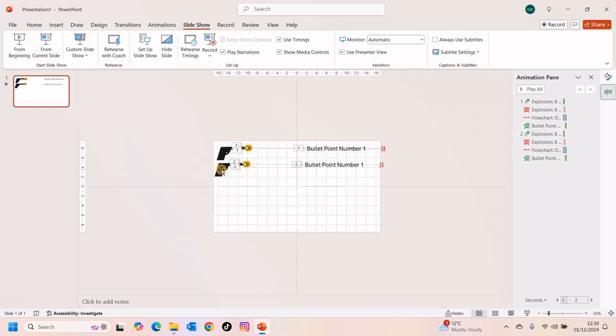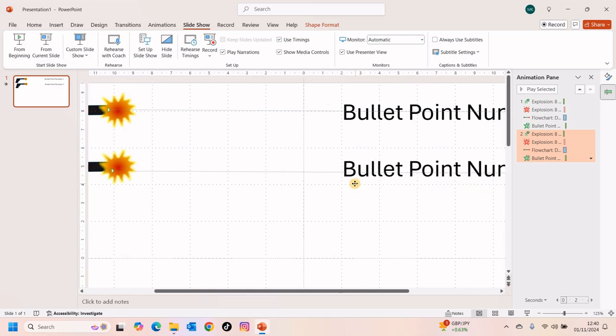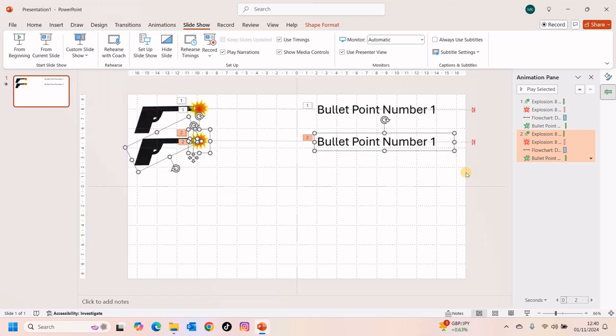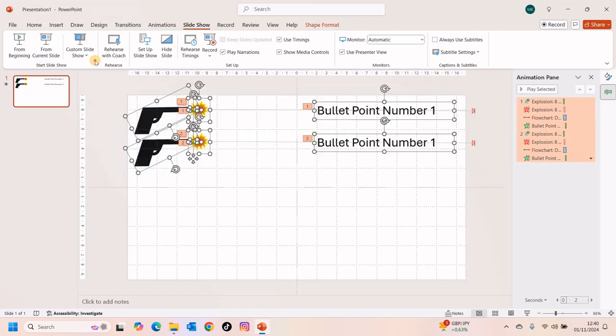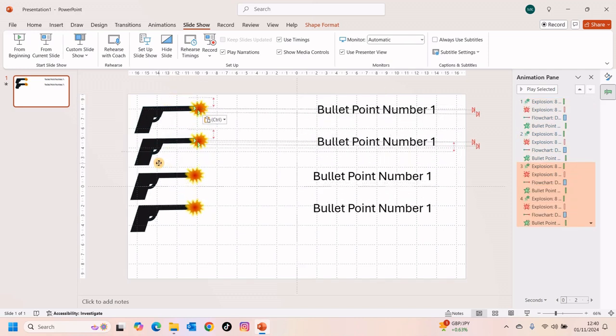Just another line and align them. Make sure to align them. So use the guidelines to help me. So it's going to be around about there. And then what I can do is, rather than doing it each time, I can copy both of them now and do it twice, and that'll give me 3 and 4.